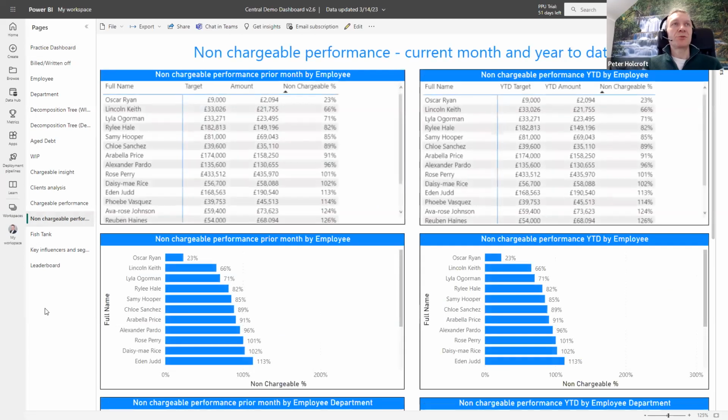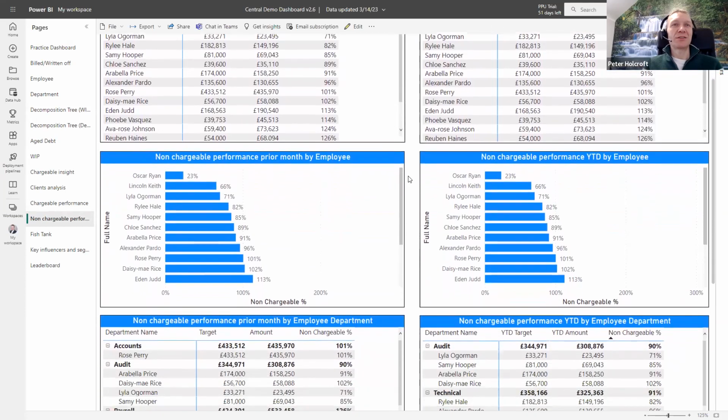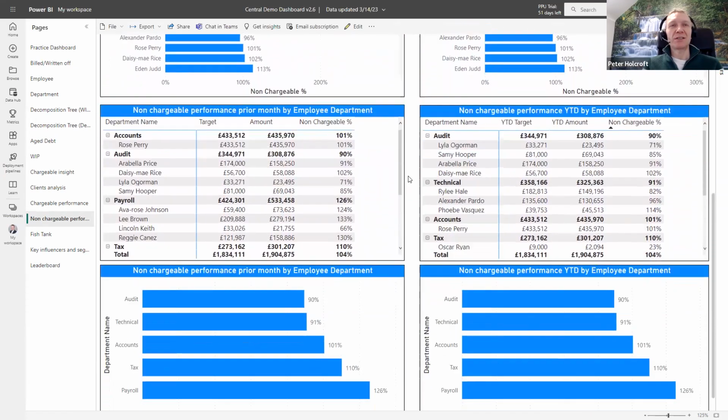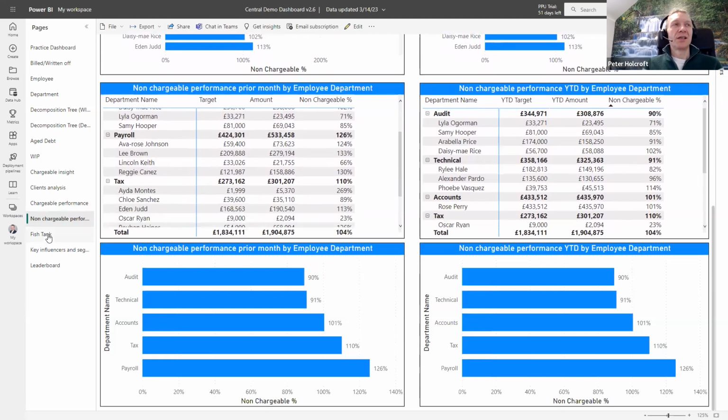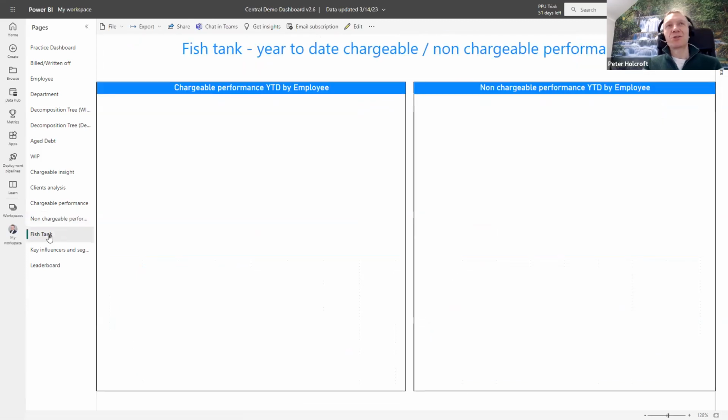Then we've got non-chargeable performance. Same thing as chargeable. You want to reduce your non-chargeable. Lower is better. And we can do the same analysis on that. And just a demonstration of the type of visuals you can get in Power BI.